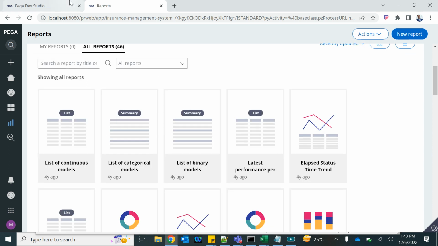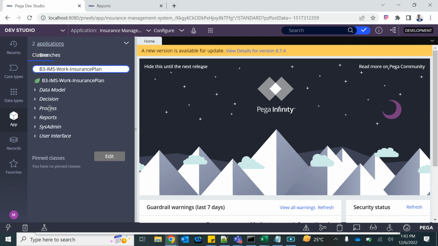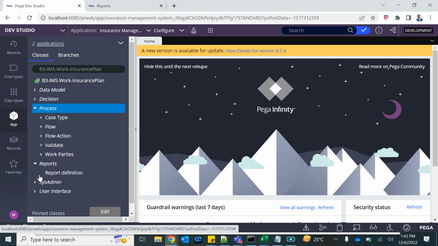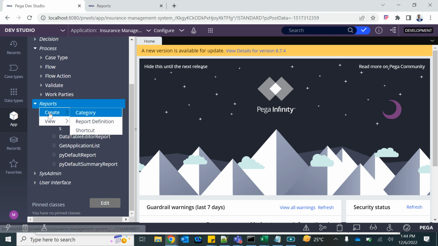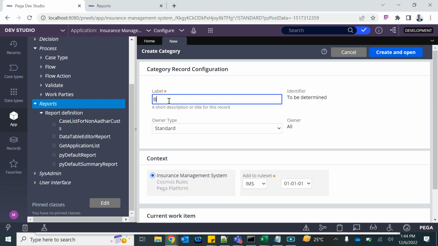Let's see. Let's say that I want to make these reports that we created in the insurance plan available to the customer. So I'm first going to create a category. Category also comes into the reports category only. So I'm going to create a new report category and I'm going to say B3 reports, batch 3 reports.